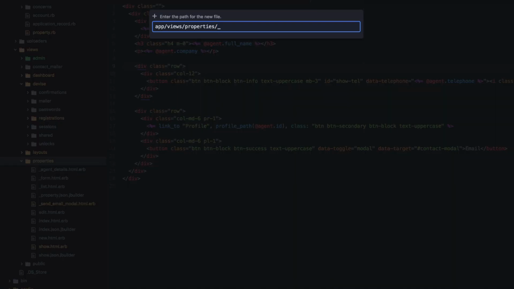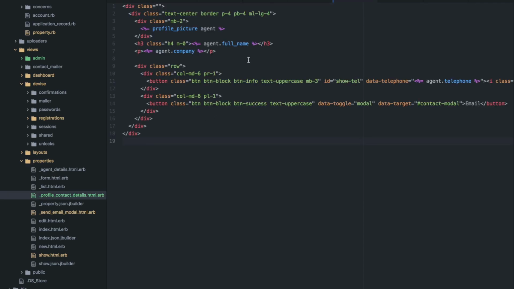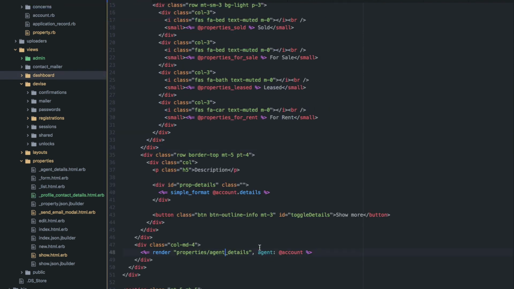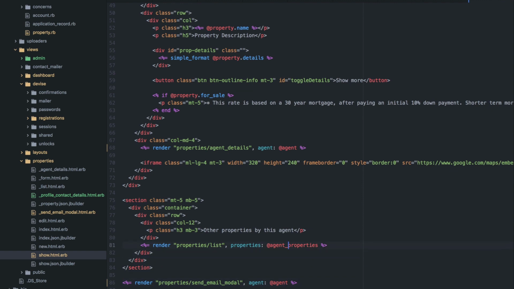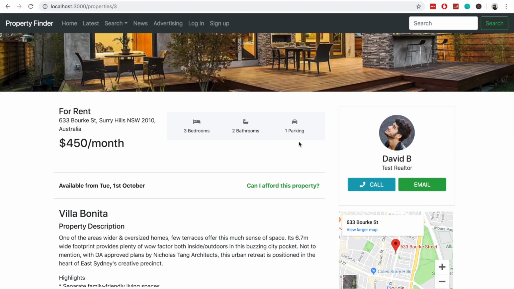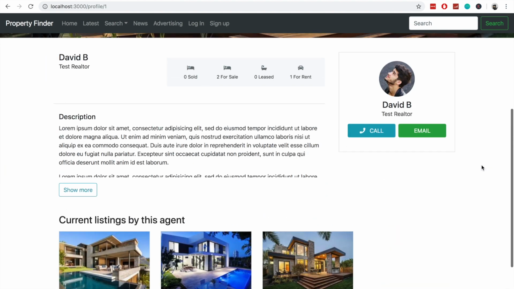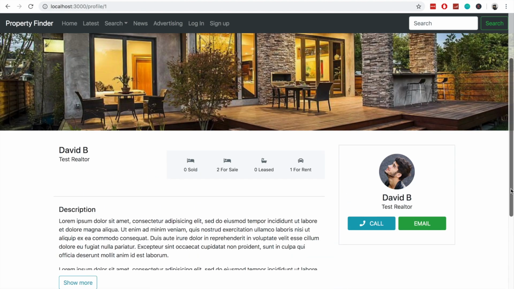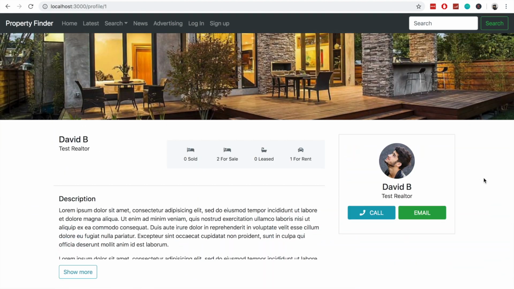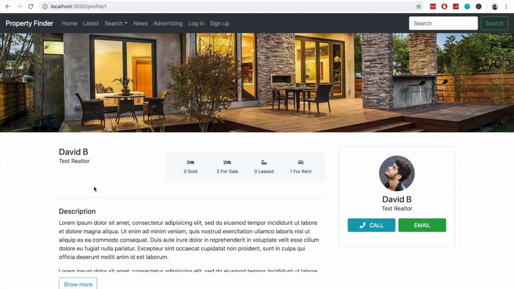So what we're going to do is create a new file for this. We will have one version of this contact details for the property show view and then one for the profile view. That way we don't have to add too much logic into the view file itself. So we'll just load the appropriate one depending on which page is being visited. So that button is back again now, so that looks good. And if you visit the profile, we can see that we have got the new description and we also have just the call and email buttons. So that's exactly what we want.